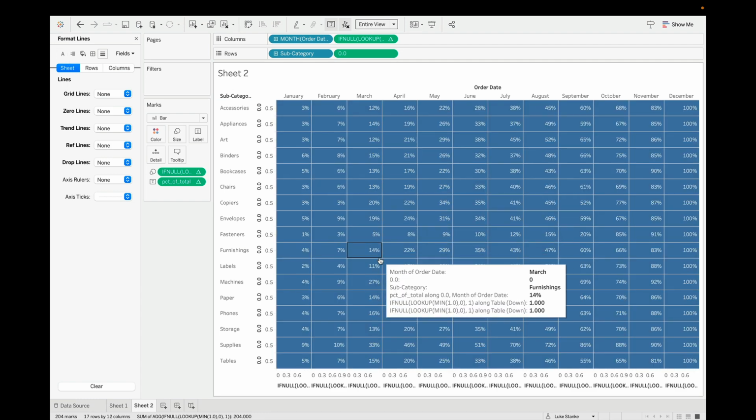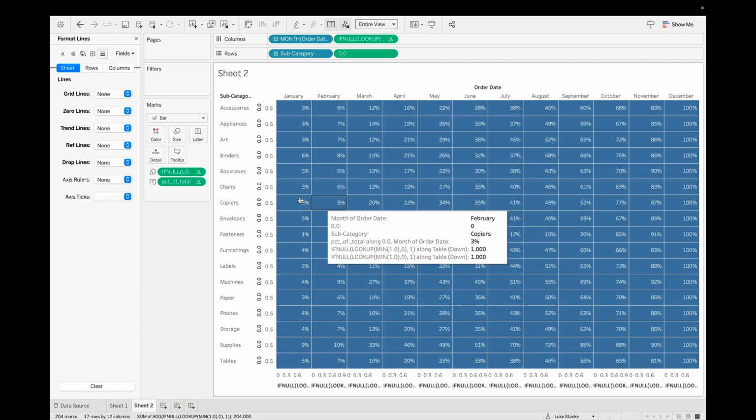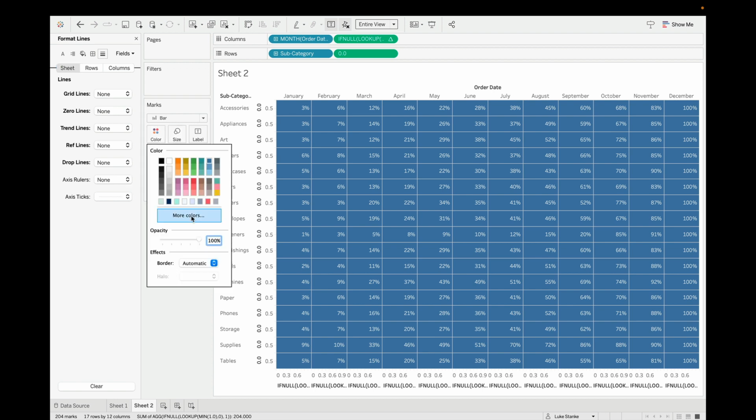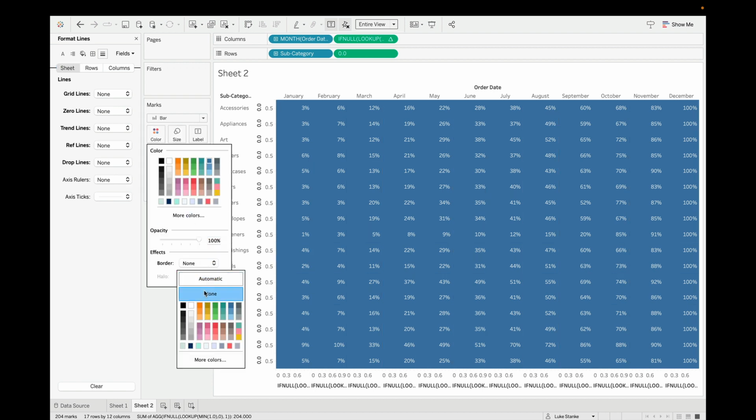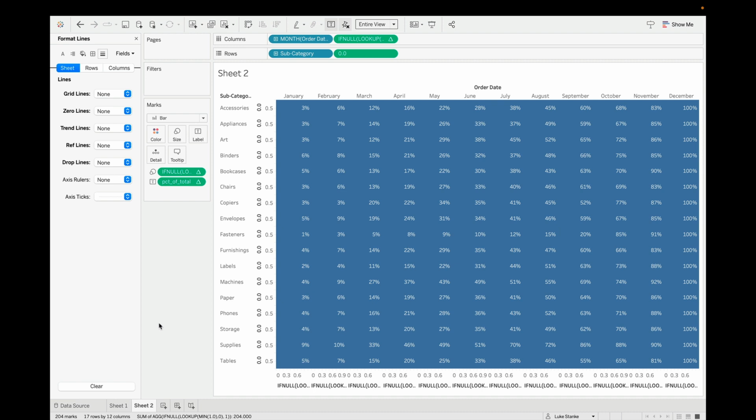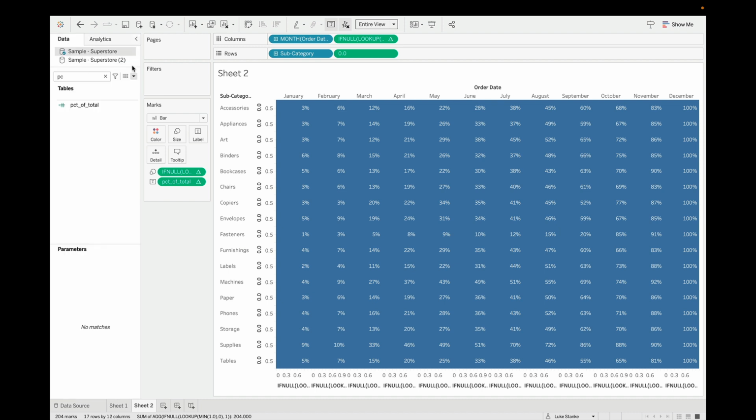But when we look at it, we've still got some lines showing up on there. That's because they're under color and the border needs to be set to none. Once we get rid of that, now it's looking somewhat like the part. We've got our percent of total calculation. Now we need to calculate the color of this.